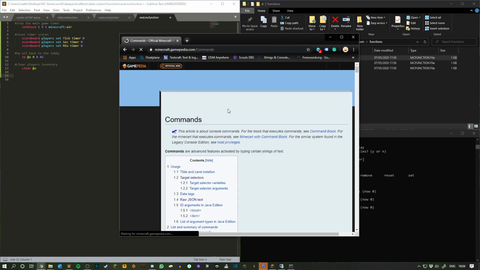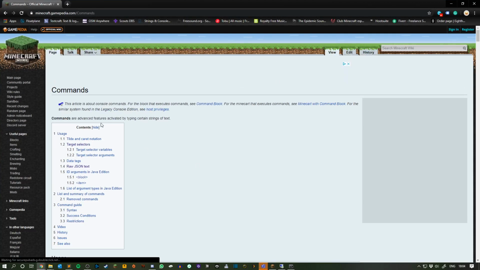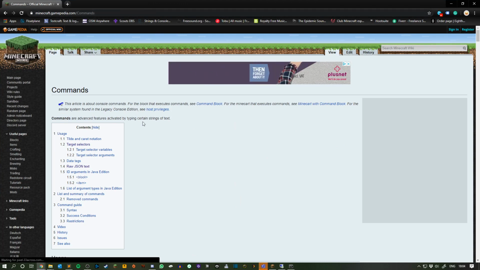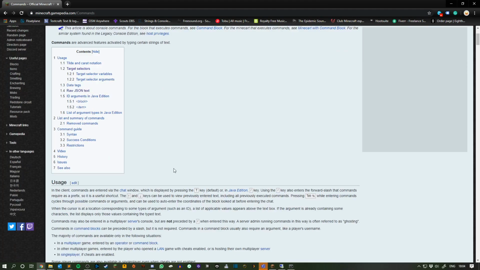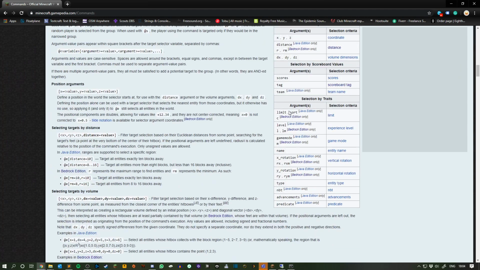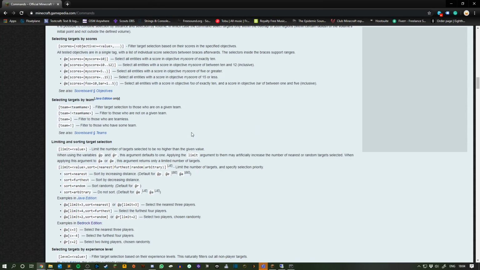Now this is the Bible for all Minecraft commands. It is minecraft.gamepedia.com/commands. If you ever get stuck, go to here. You will find everything you need to find here. Target selectors that I've been discussing, and the variables on target selectors. So team we used, and X, Y, and Z we used. Distance we used as well.